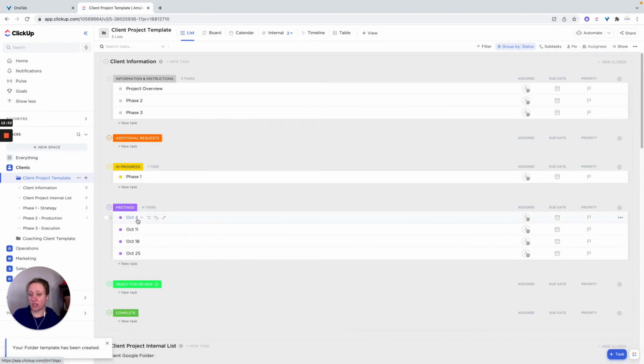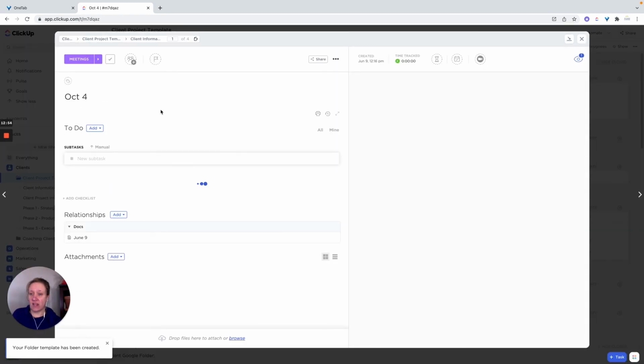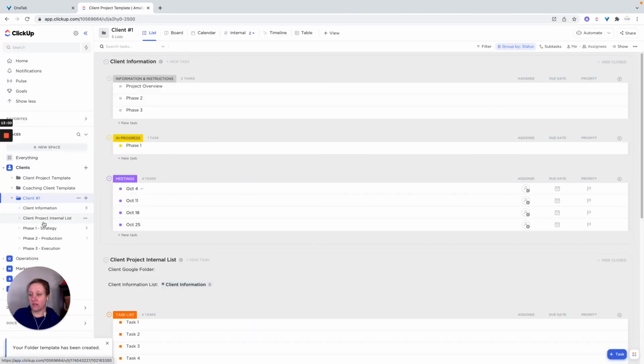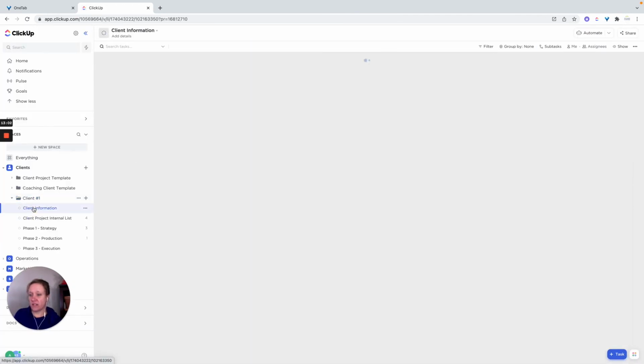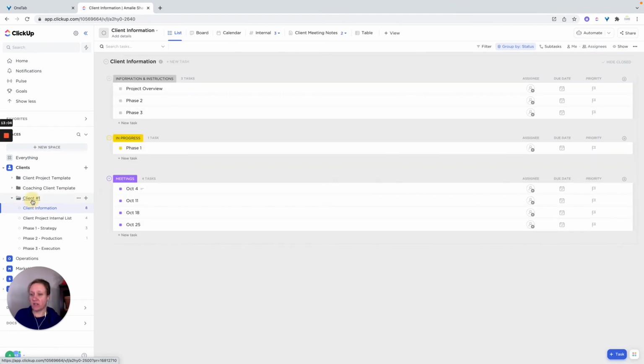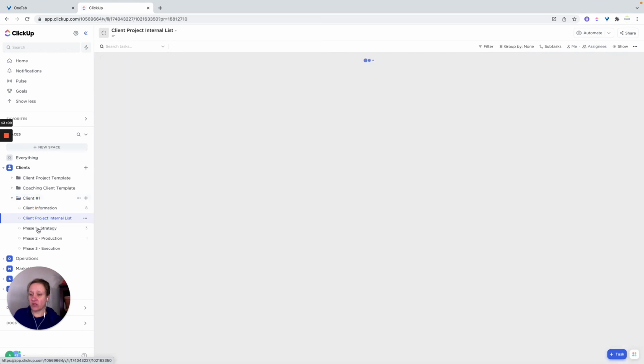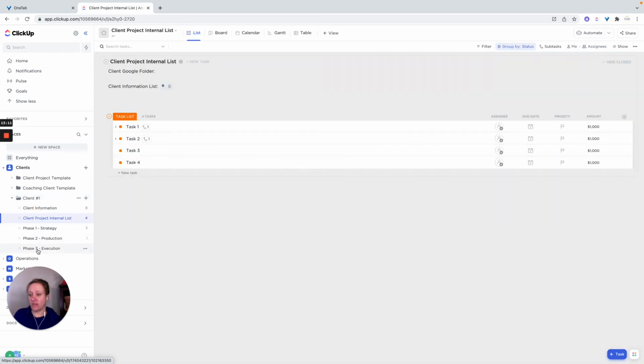So for this particular one under October 4th, I actually have a doc embedded. So it's going to import all of that. If we go down to client number 1, we can see that it has the client information exactly the same. It has the project internal list. It has the phase 1, phase 2, phase 3. And it just makes it easier. So then you don't have to recreate all of these things every time.